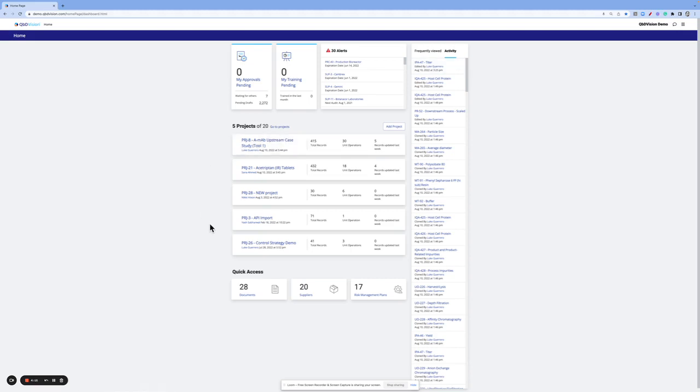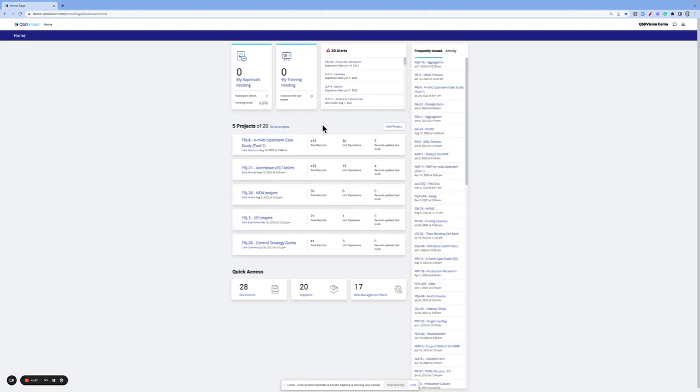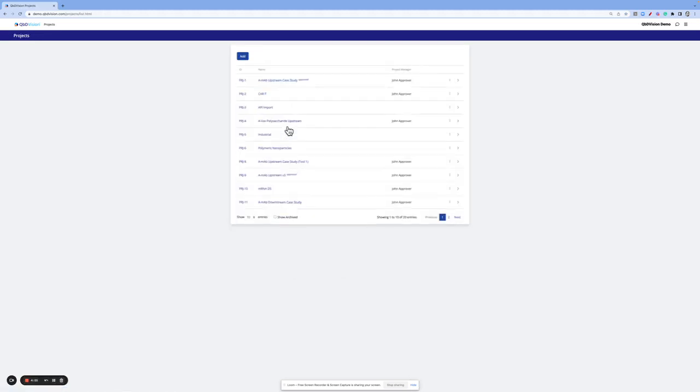The project section here in the center will automatically populate with the 5 most active projects that you're currently working on, who was last in the project, and a summary count of the records in that project. Simply click on the project to open it, or you can click Go to Projects here to see the full list of all the projects that you have access to.